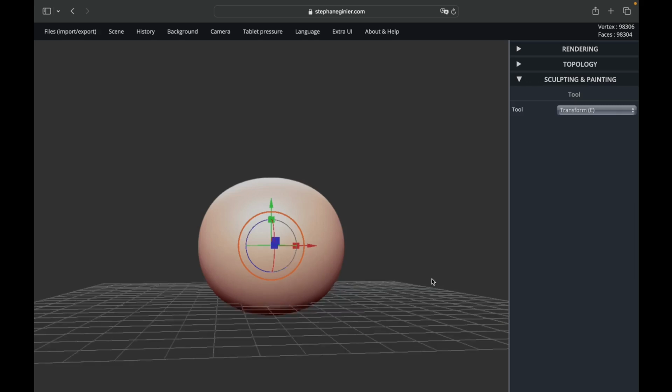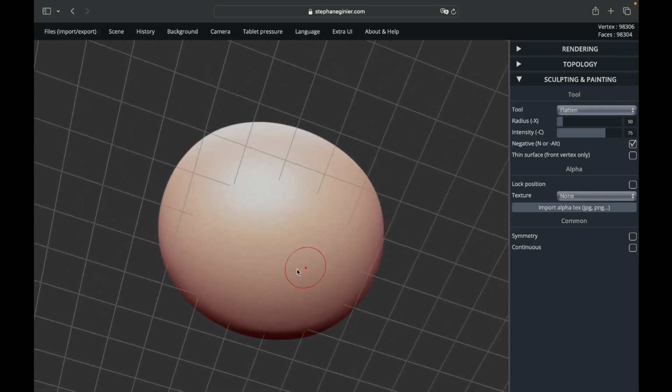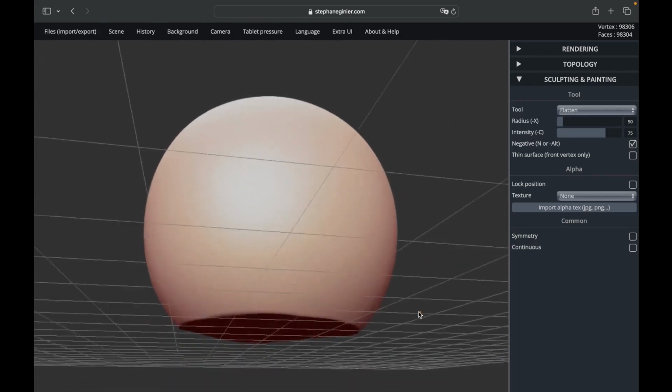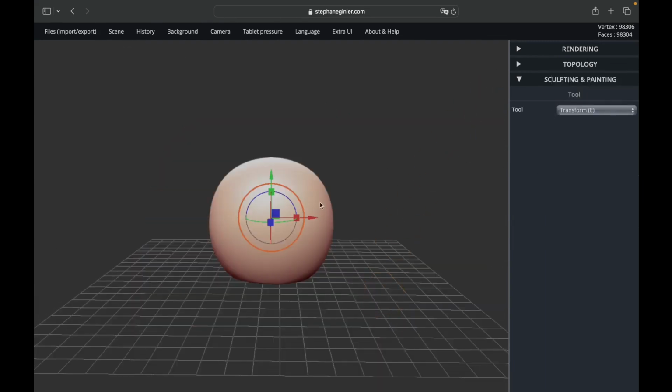To provide a solid and flat base for our penguin, we use the Flatten tool, deactivate the symmetry function and activate the negative function, as we will need it to remove matter from the object. After selecting the intensity and the radius, we position ourselves below the grid and use the tool until the part of the grid hidden by the body is visible. Then we return to the Transform tool to stretch the body upwards. So let's hold down the green cube and drag it up a little.